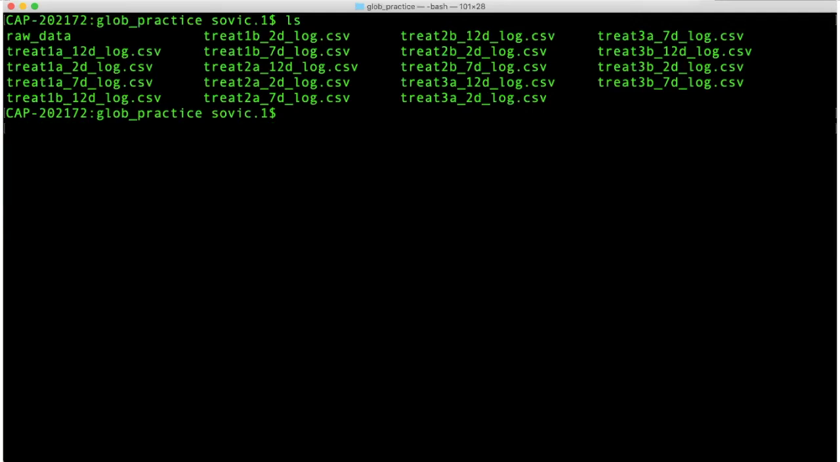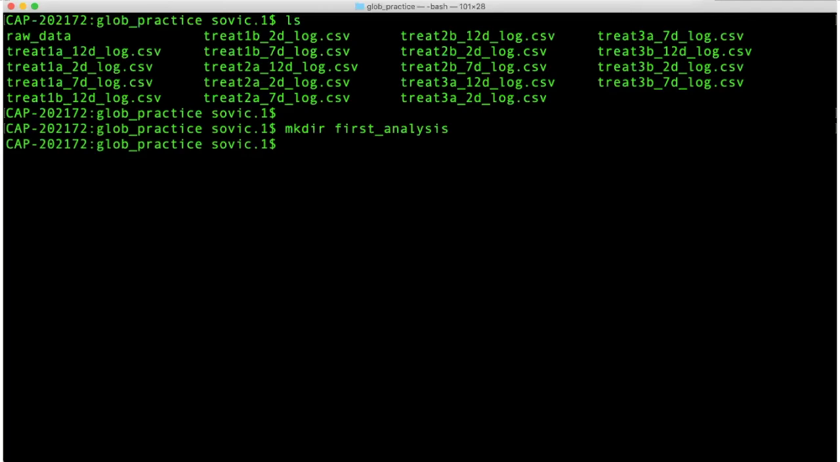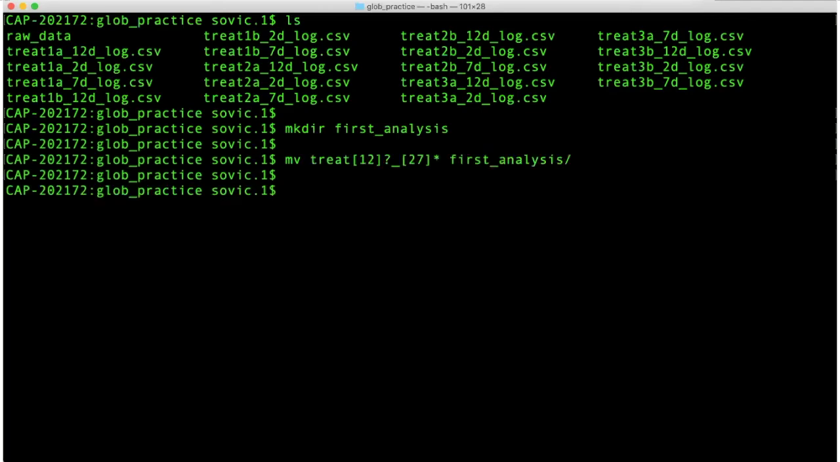Okay, next, let's say we wanted to focus an analysis on the files associated with treatment 1 or treatment 2 from days 2 or 7. We'll separate those files into a folder called First Analysis, which I've created here. We can move those specific files into that folder with mv space treat square bracket 1 2 square bracket question mark underscore square bracket 2 7 square bracket star space first analysis.